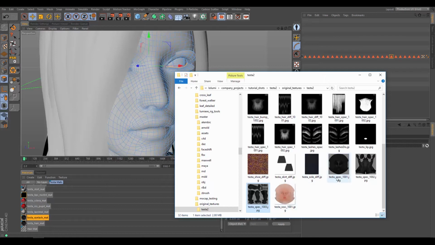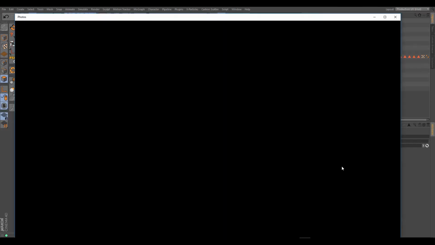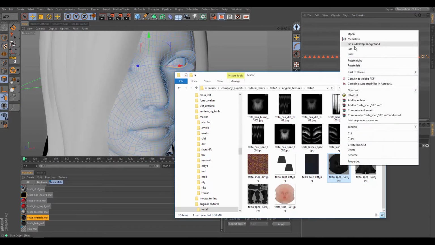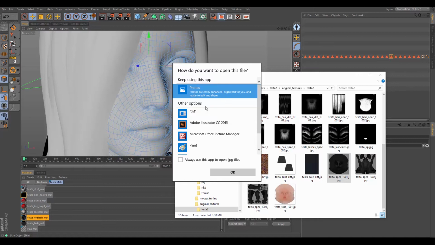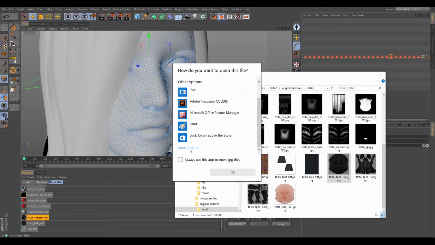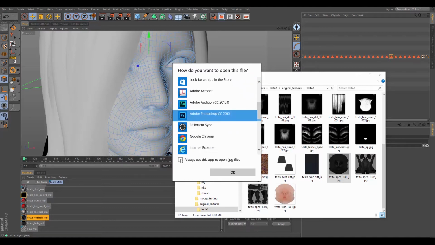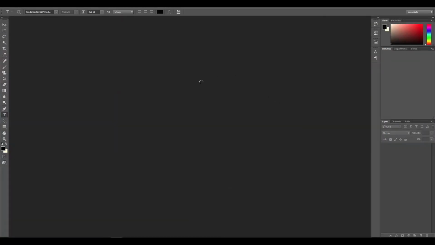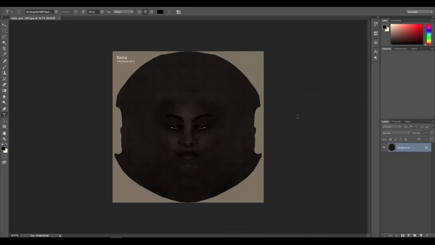A temporary quick fix for this tutorial would be to open up this specular in Photoshop. So we can do an open with, choose another app, and look for Photoshop here. I don't want to always use that to open, just this one time. And this is Photoshop 2015. I'm going to open up here. And all we have to do is fill this with black.